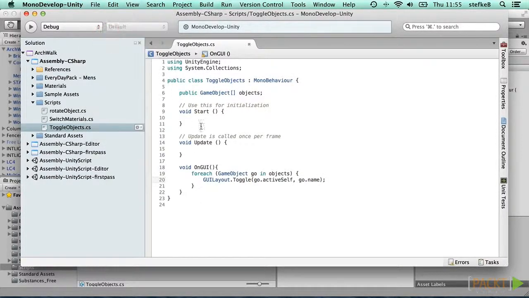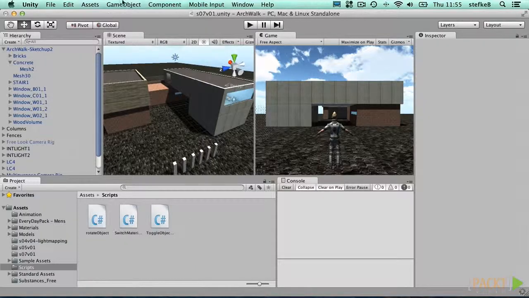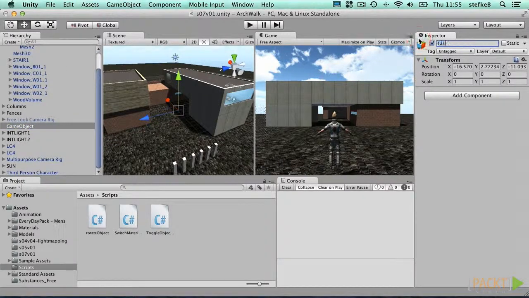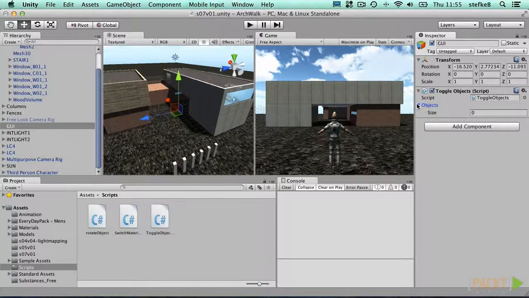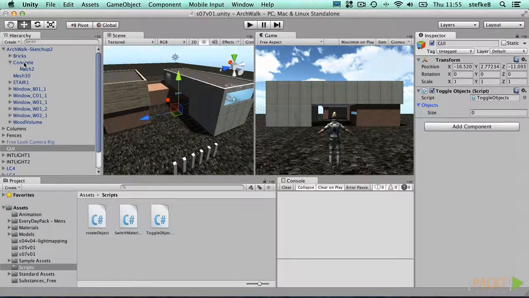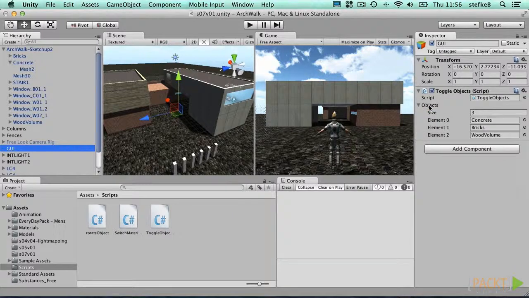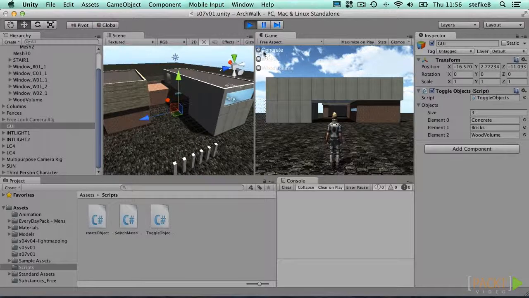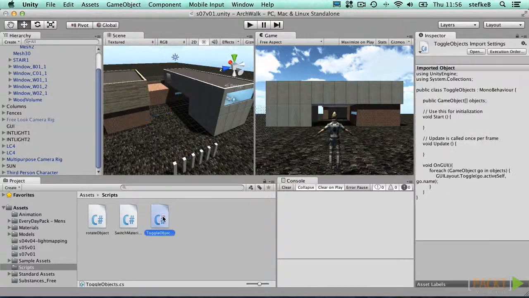Save the script and test it in Unity. We create an empty game object and drag the script to it. Now we can configure the array by dragging some objects from the model onto the list. Press play to test the script. You should see 3 toggles in the upper left corner of the game view. But the toggles are not functional yet. Stop and switch back to MonoDevelop.